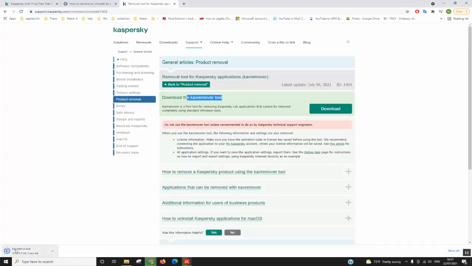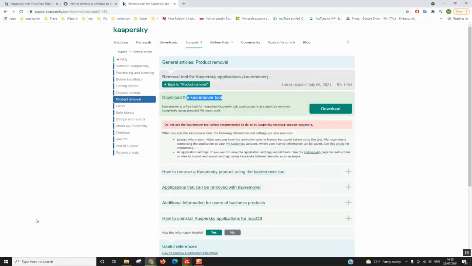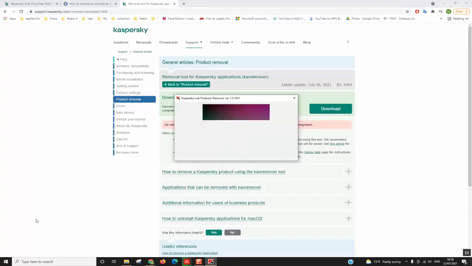Once the antivirus removal tool is downloaded, we will start using it straight away. Now the download has been completed, we'll double click and wait. Windows will ask you if you really want to allow the removal tool to make changes to your computer. You can click yes. We will accept the user license agreement and we will wait.